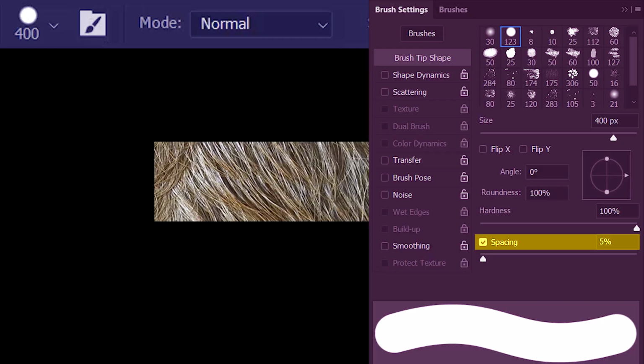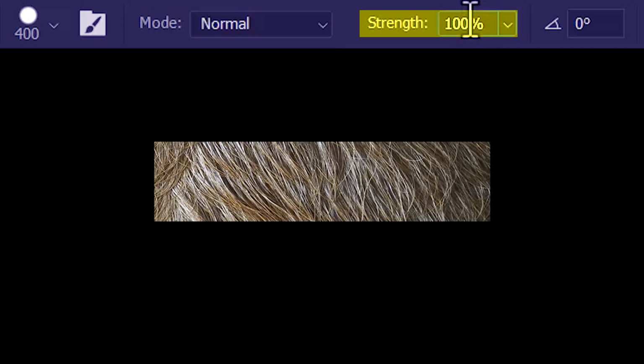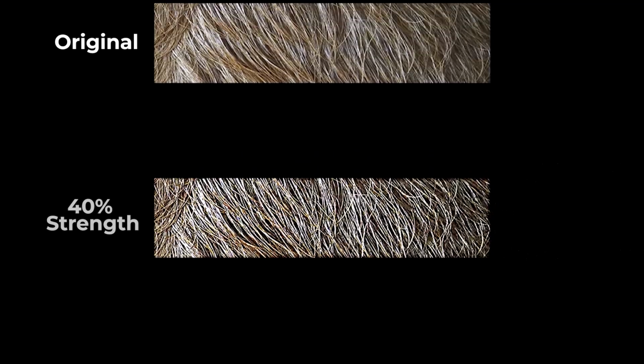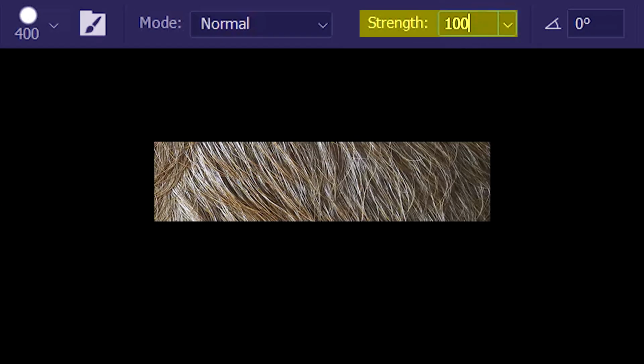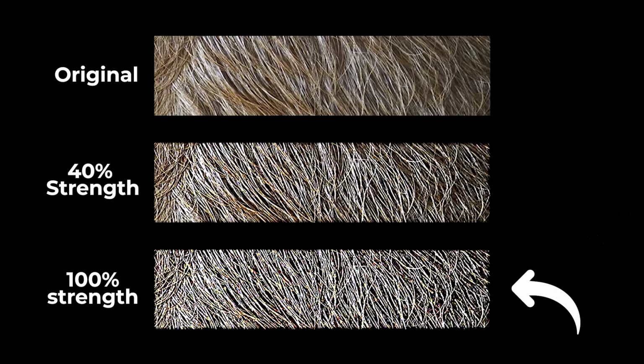We will explore the strength option now, but before that I'll go to the brush settings and show you the spacing. First we'll explore the strength option at 5% spacing. First I'm going to use a lower strength of 40% and then sharpen this image. Let's now increase the strength to 100%. And you can see that the sharpening is more powerful this time.